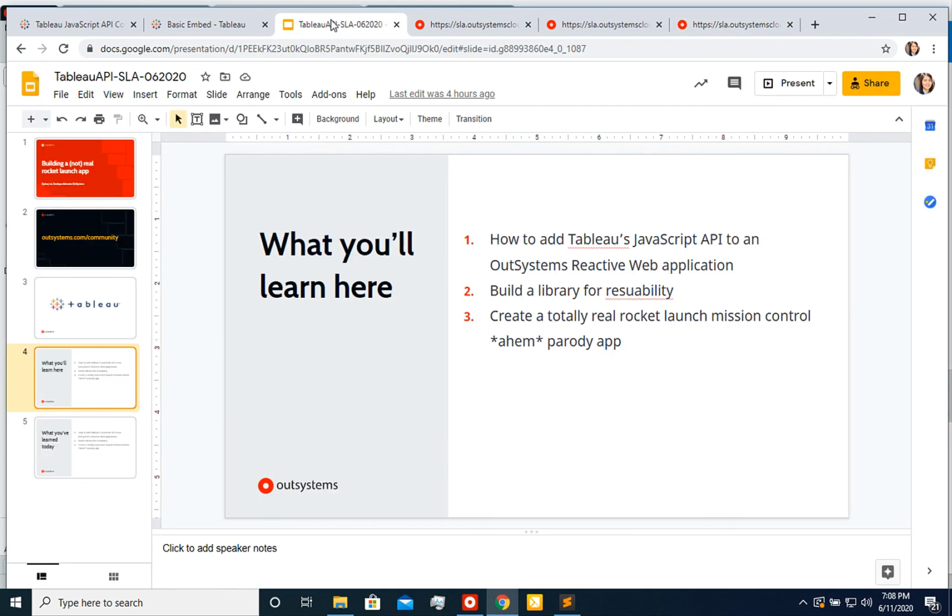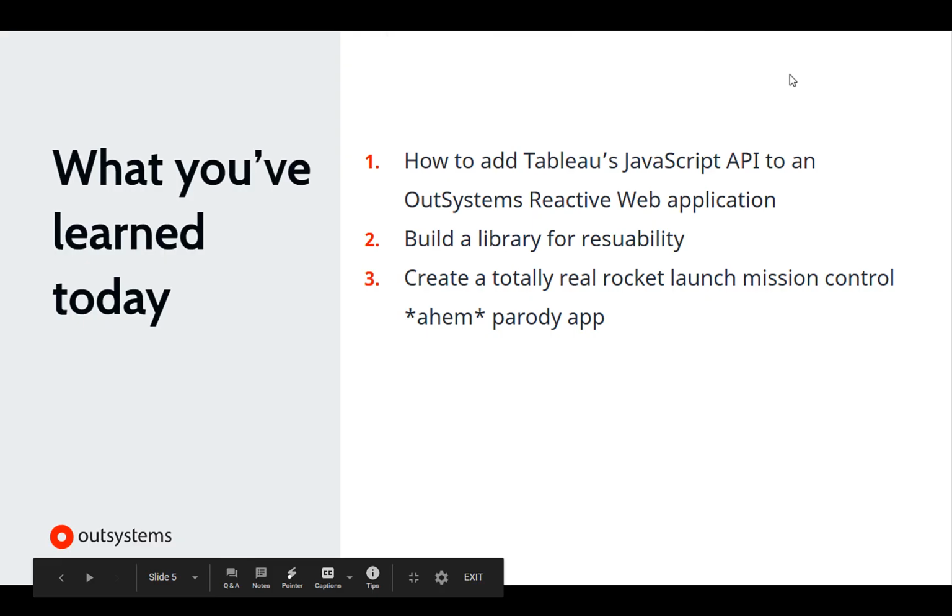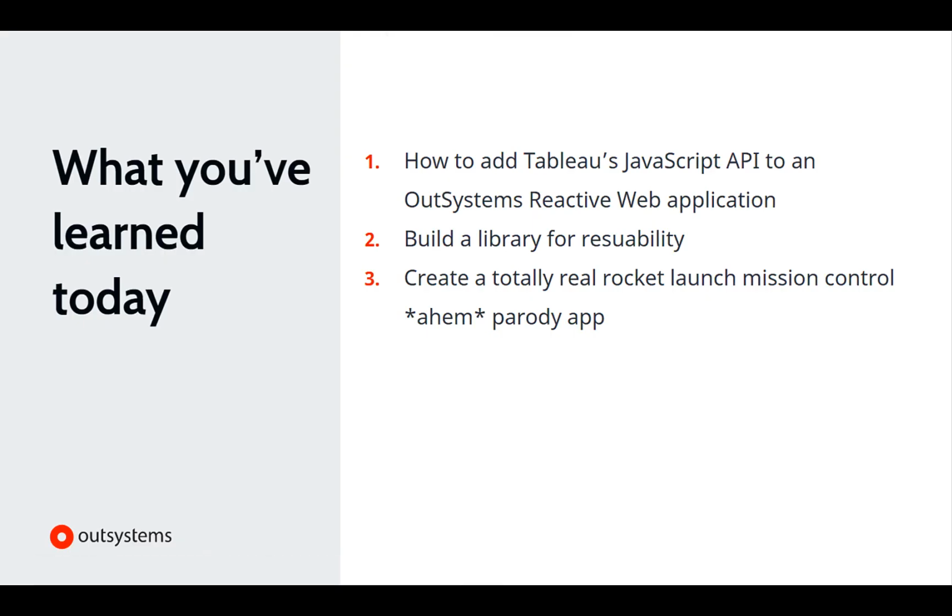So what have we done today? What have we learned? You've done three main things, right? You've created a reactive web application in low code, and you were able to integrate the JS API. And number two, you've also created a library, so now you can create other decision apps, parody apps. Maybe you want to create a gardening app once you land on Mars.